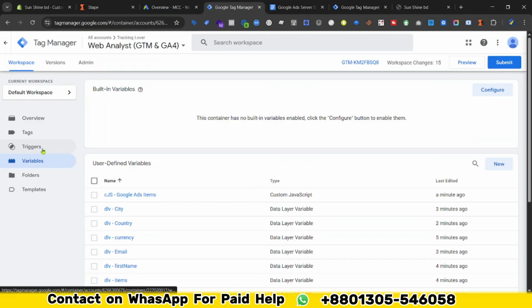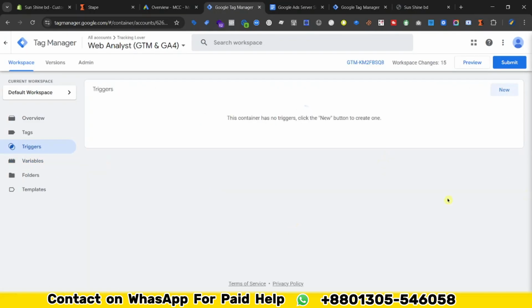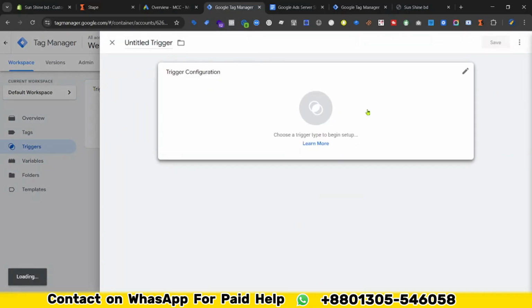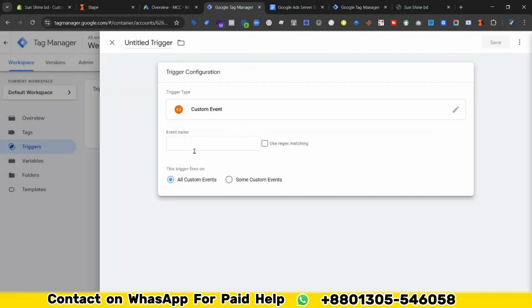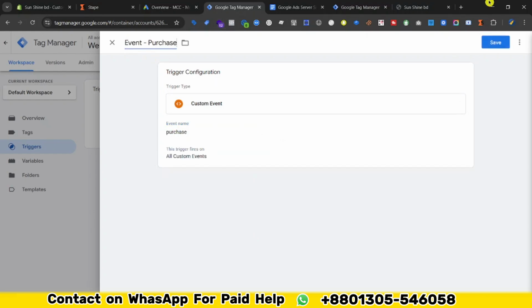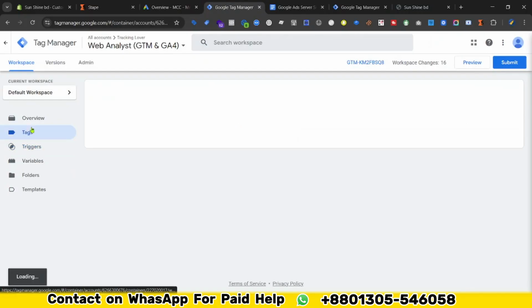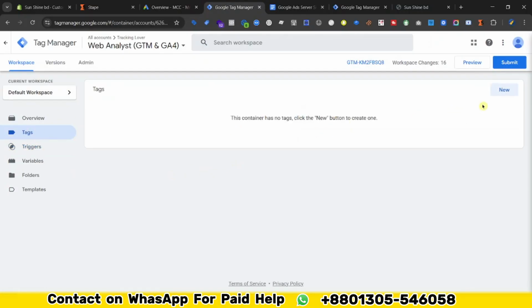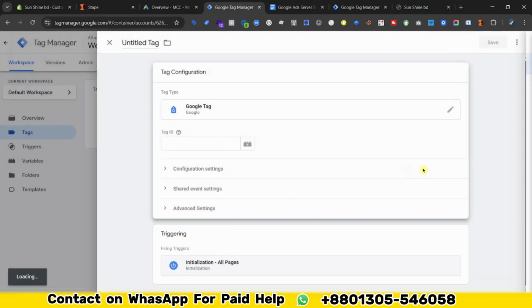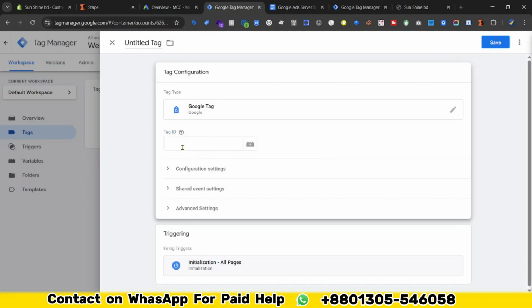Now we need to create a trigger. The trigger will be purchase, because I'm going to show you the Google Ads purchase conversion tracking setup. So the trigger will be custom event, purchase. Now I need to create the tag. Go to tags, click on new, then Google tag. In the tag ID, you can write the fake or original measurement ID. In my case, I'm going to use a fake one, okay?